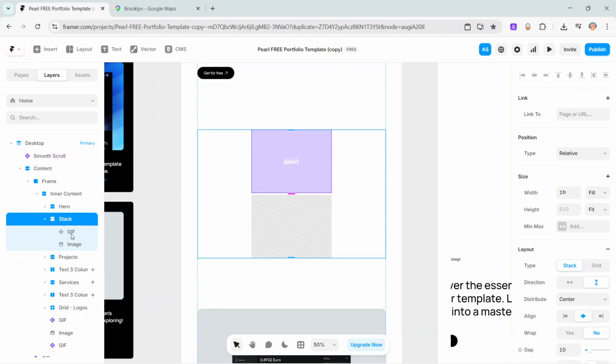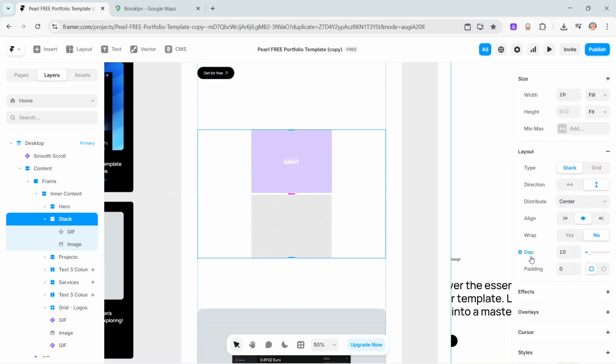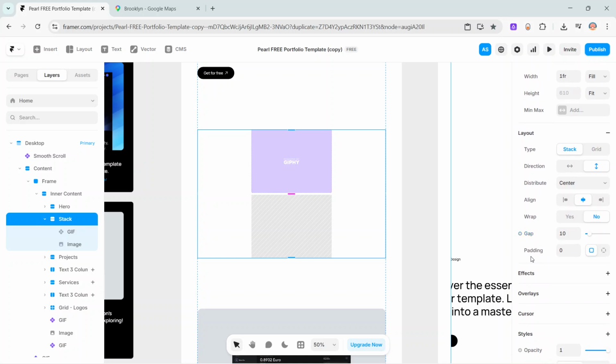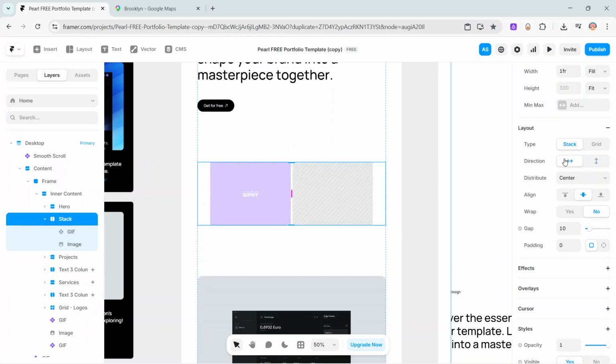Now that your elements are grouped into a stack, you'll want to configure the stack settings. Look over to the right Properties panel. Here you can adjust things like the stack direction, spacing between items, alignment, and distribution. For example, you can choose whether the stack is vertical or horizontal, increase or decrease the gap between elements, and control how everything lines up.